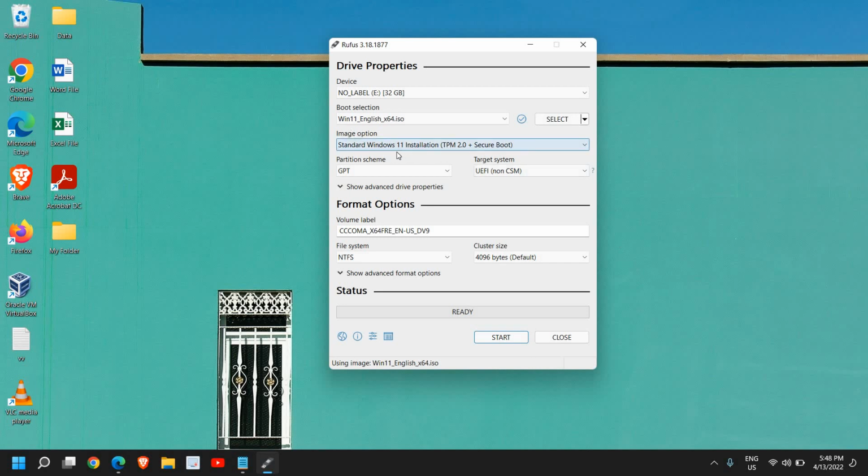Now, once this is done, from the image option, we need to select the Standard Windows 11 Extended one. No TPM, no secure boot. Once you select it, select the partition scheme, whether you're using MBR or GPT. And you don't have to make any changes, you just need to click on start.